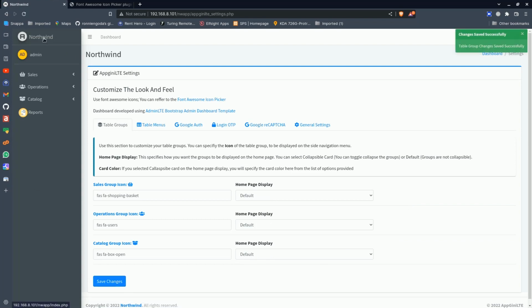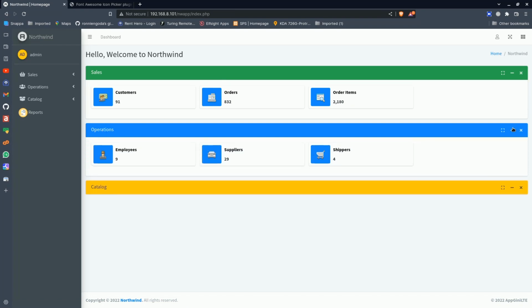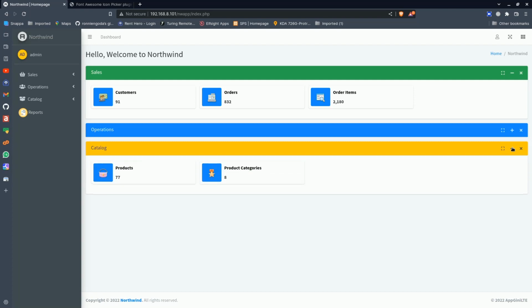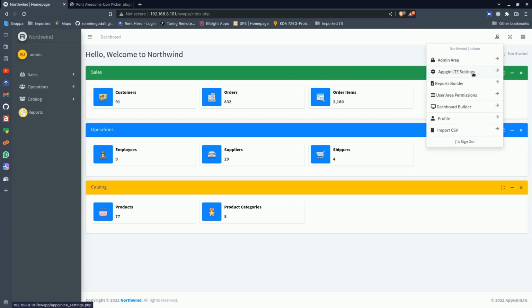So if you come to the home page here, you'll now see we have these collapsible cards. You can expand them to see the groups, the table cards in there. The first one is expanded by default, but you can also collapse them and expand them as you wish. So this is the collapsible card option, right? If you prefer this look, it's okay with you, you can leave it that way.